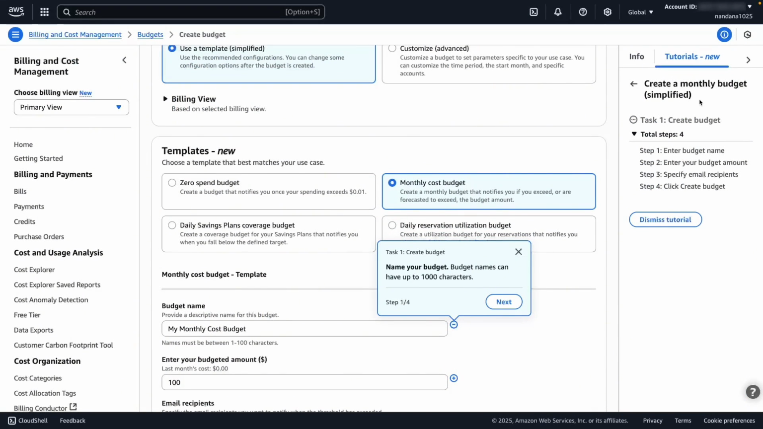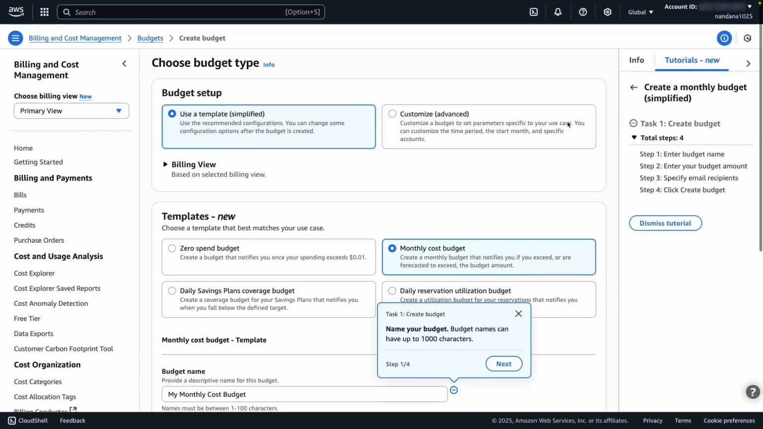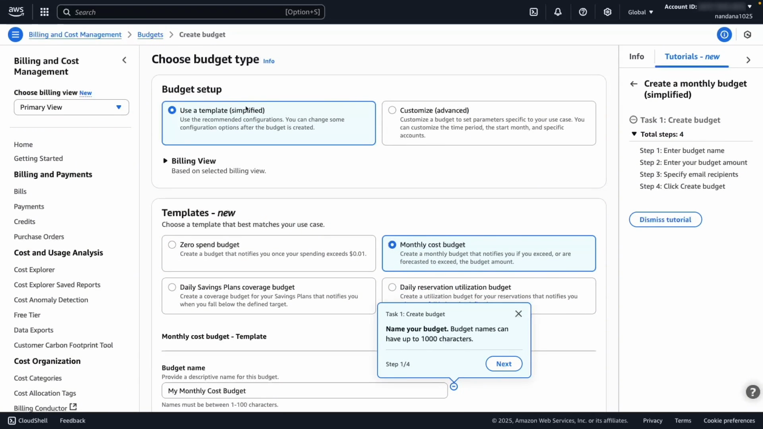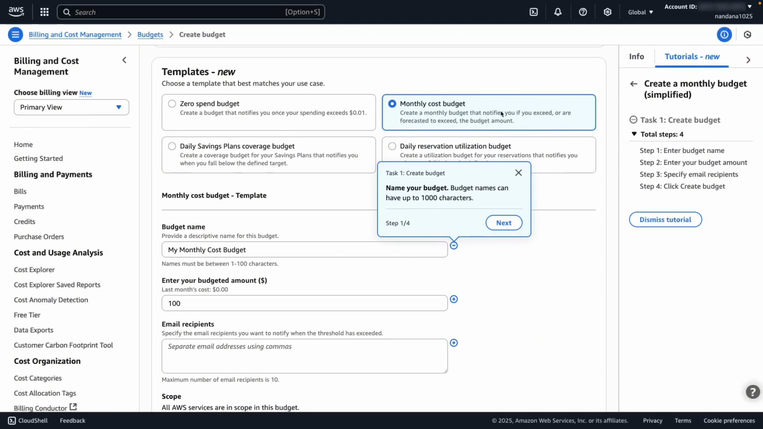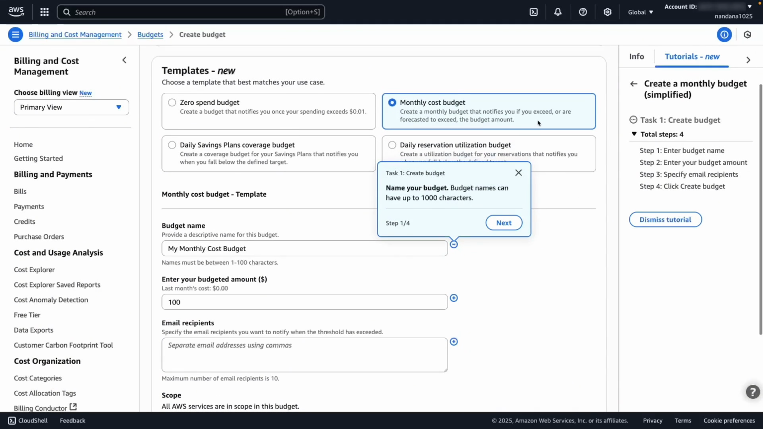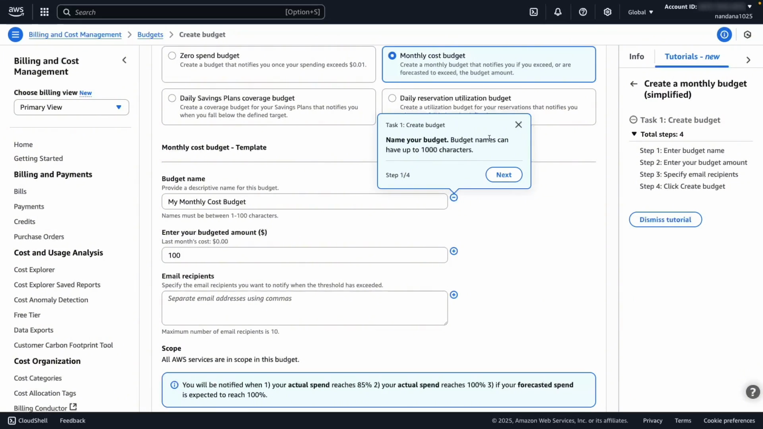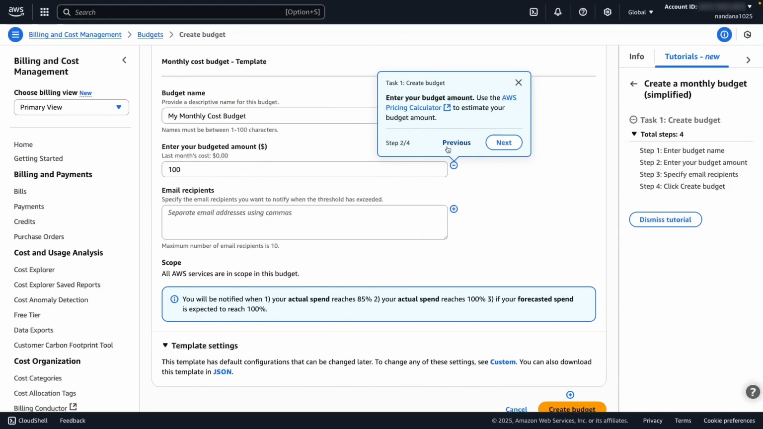We can create a monthly budget, and here are 4 steps to create that. Starting with choosing the budget setup, we can use a given template with recommended configurations. For the templates option, we can go ahead with the Monthly cost budget option. And then here we can name our budget, let's say my monthly cost budget, and go for the next step, which is entering our budget amount.